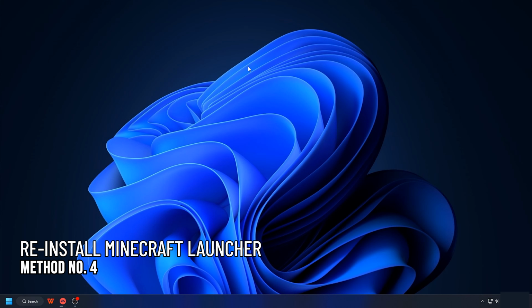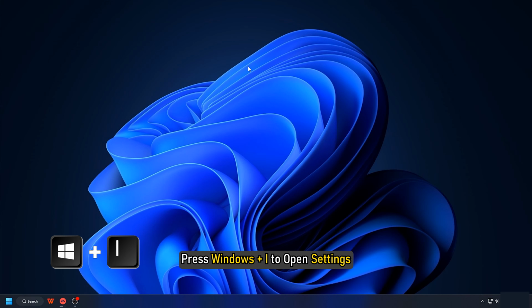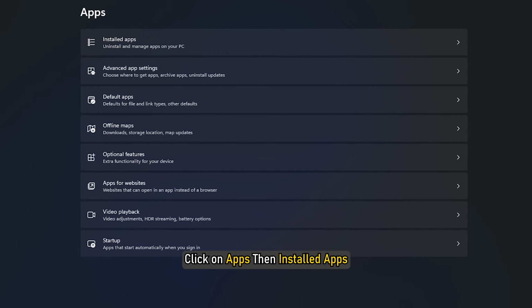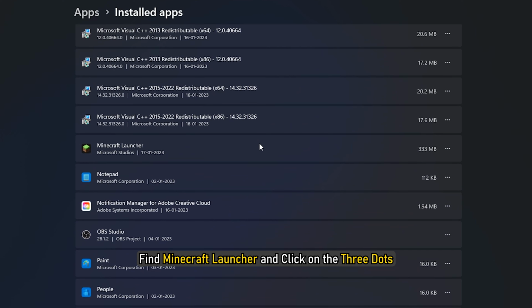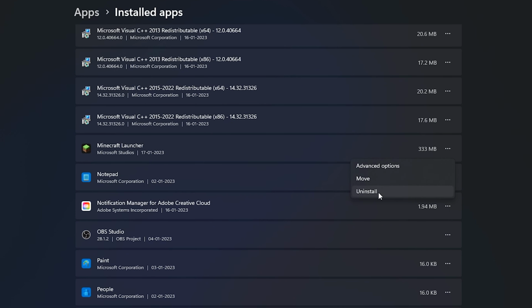Method 4. Next, you can try reinstalling the Minecraft launcher. Press Windows plus I to open Settings. Click on Apps, then Installed Apps. Find Minecraft Launcher and click on the 3 dots. Choose Uninstall.